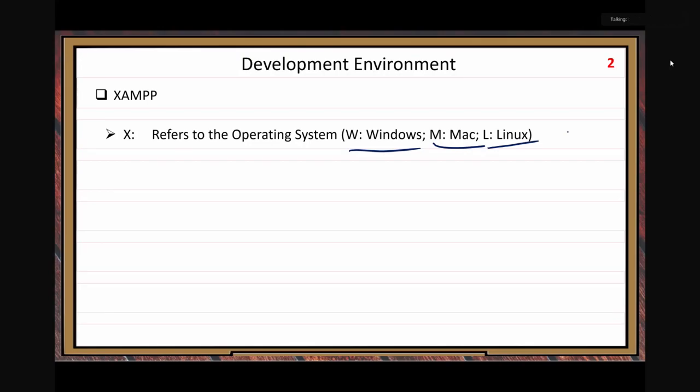All right. A is for Apache server. In order to develop web applications, we need a web server. So this A refers to the Apache HTTP web server. This server software is free, so you can download it. Very powerful, because many companies use the Apache web server to run their business.